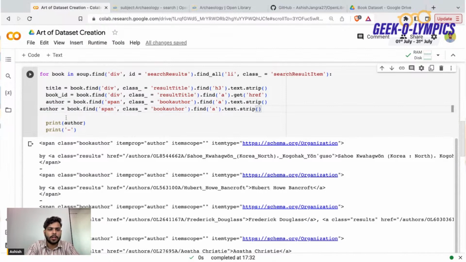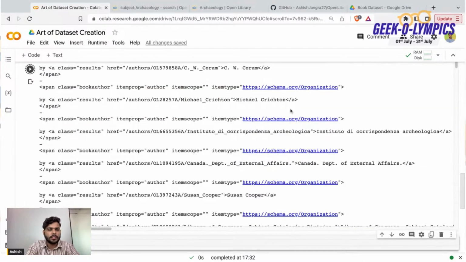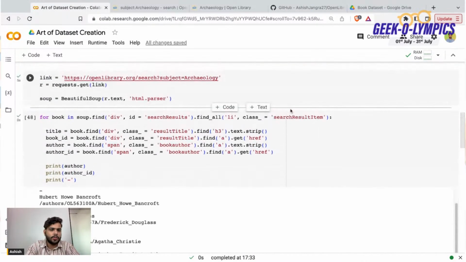And if you want the author ID, you will do dot find, but instead of that you will get the href link. Okay, so if I'm printing author and printing author underscore id, let's see if that is working. And here you can see it is working.